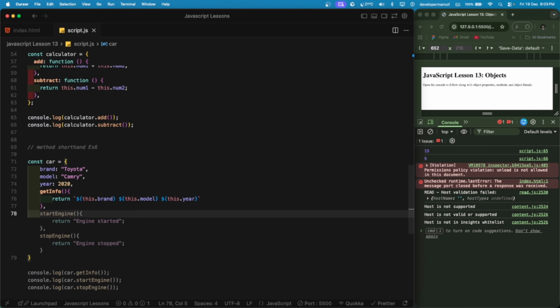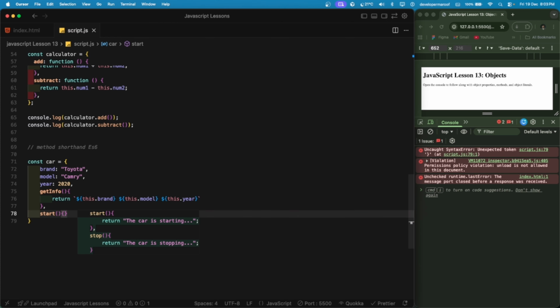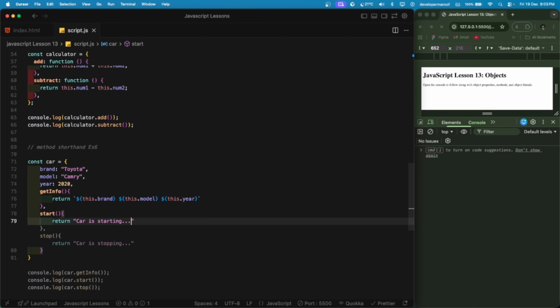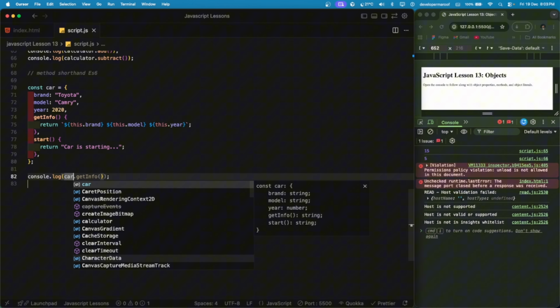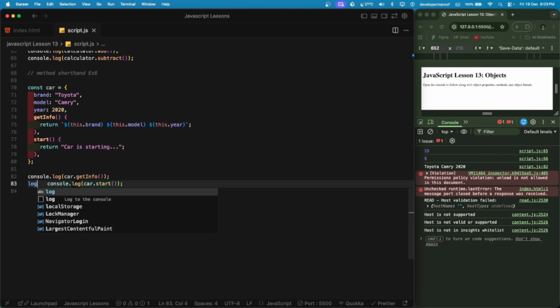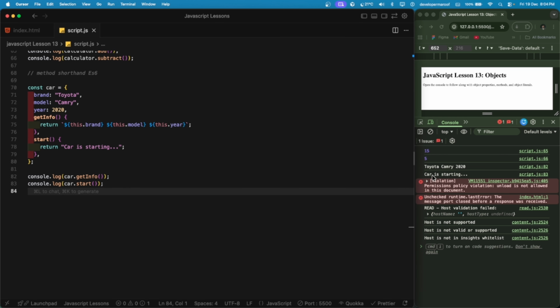Let's add another method. Let's say start, and in the method, let's return 'car is starting'. Let's save this. Let's add a log. First, let's get getInfo from the car object. Let's say getInfo(), and log our start method. Save this. You can see we have our message Toyota Camry 2020 from here because it is returning our brand, model, and year. And this method is printing car is starting, which you can see here. So you can see this is a much cleaner and shorter syntax than the previous one.